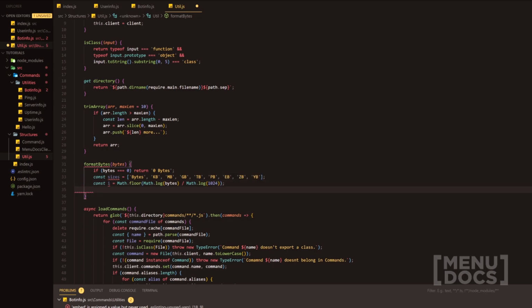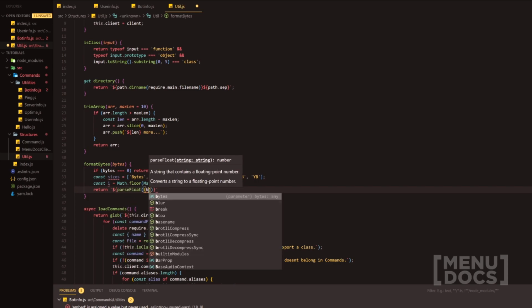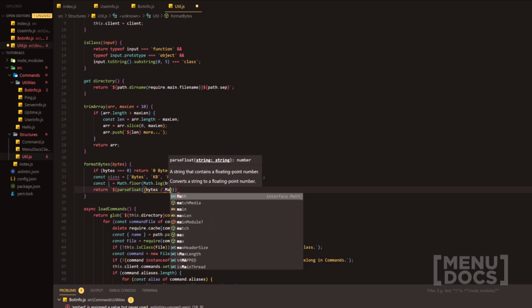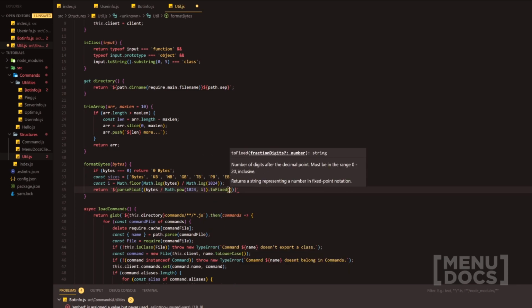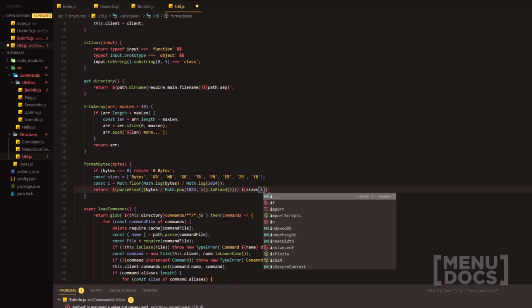And then on the final line, this is where we're going to return the information. So we're going to return parseFloat, and then we're going to do bytes slash Math.pow(1024, i), and then I'm going to go outside here and do toFixed, and we're going to do 2. And then outside of that, we're going to do sizes, and then we'll just add an i in there.